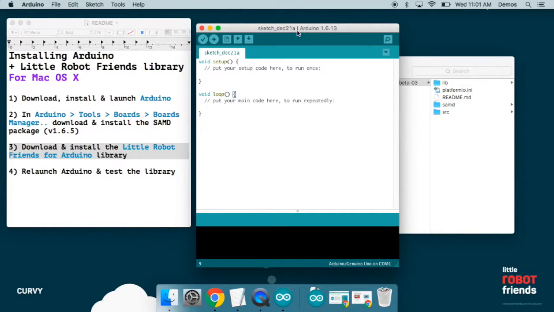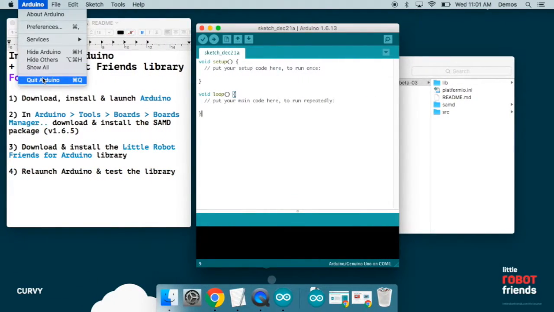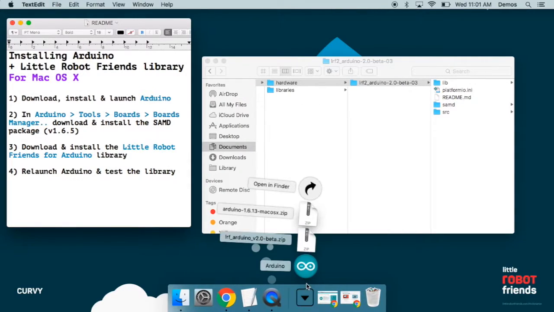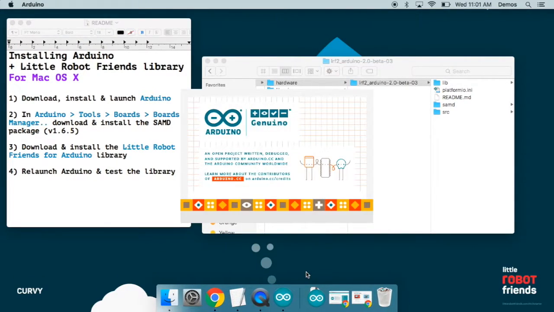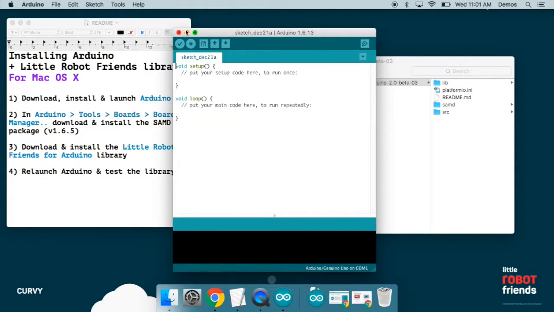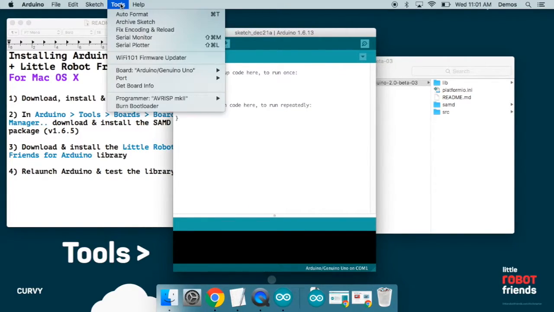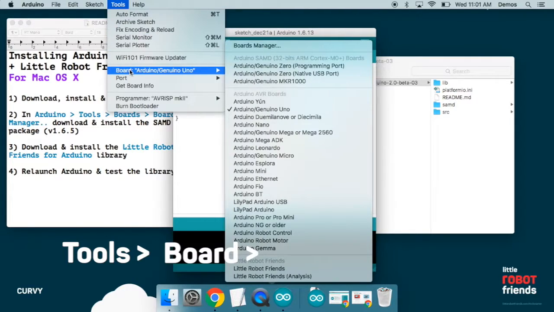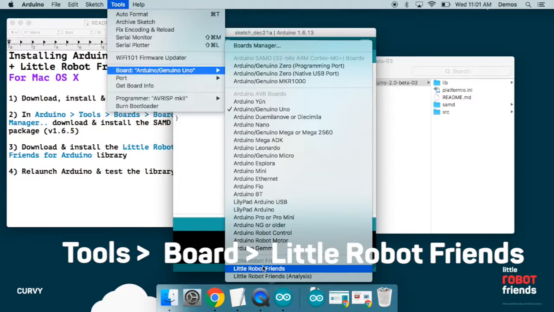So what we have to do now is move on to the next step, which is to relaunch Arduino and test the library. So go ahead and go back to Arduino, quit it, relaunch it, and we're back at the same screen. Except this time, if we go to Tools, Board, we now have a new entry down at the bottom that says Little Robot Friends.